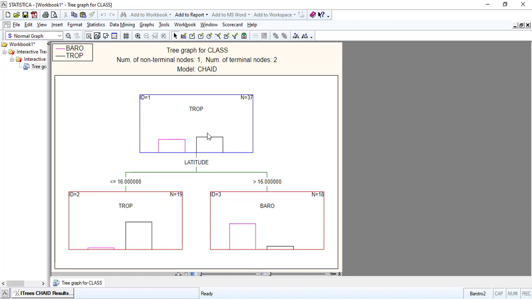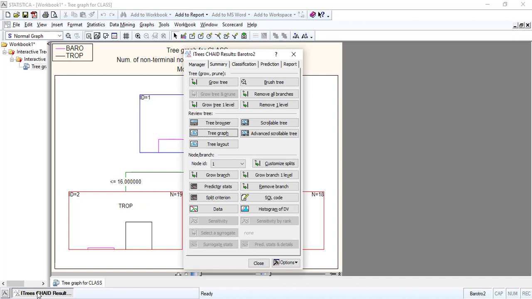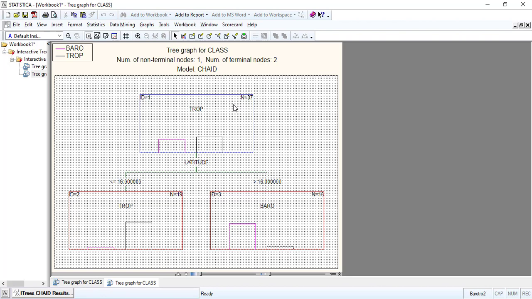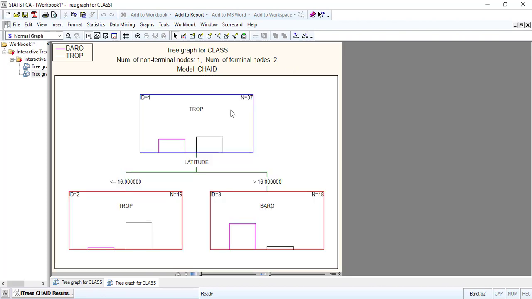Hold on, give me a minute. The tree graph. This is our classification tree. So, how do you interpret this tree? The main criteria, the first criteria that the algorithm chose to split the root node, is latitude.